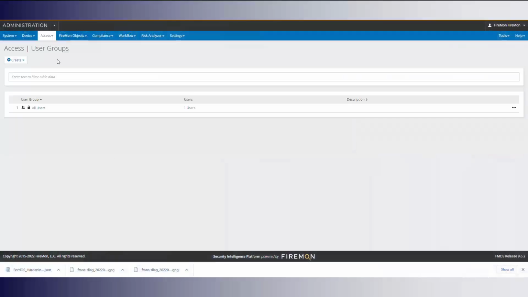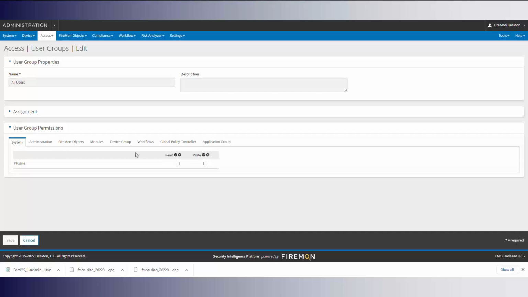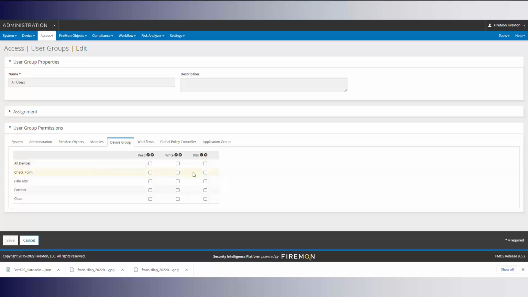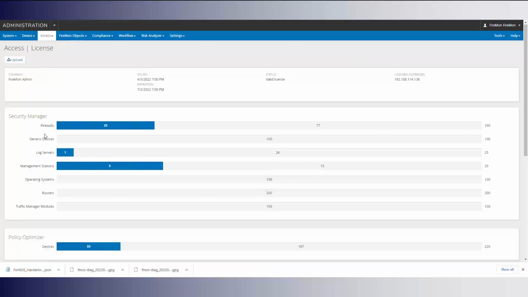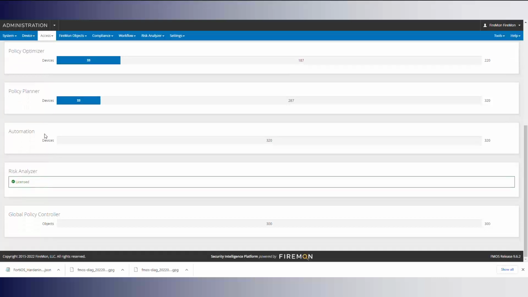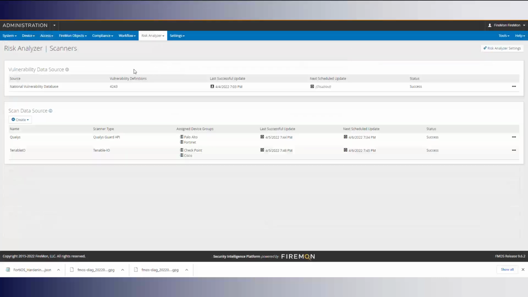There are two prerequisites for accessing Risk Analyzer. You must first have permission granted to access the device group you want to analyze, and then you must also have a license for Risk Analyzer for your Security Intelligence Platform domain. Once these two things are in place, we will look at setting up the Risk Analyzer module to enable the import of vulnerability data.